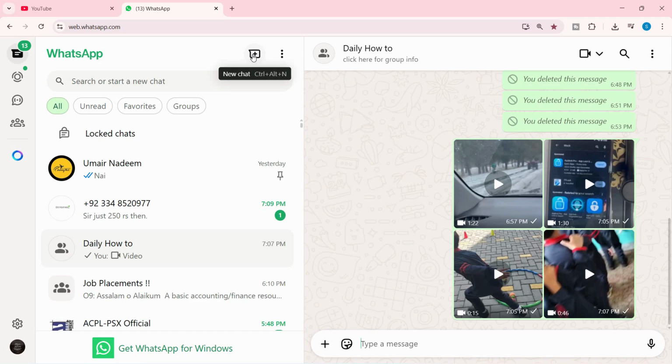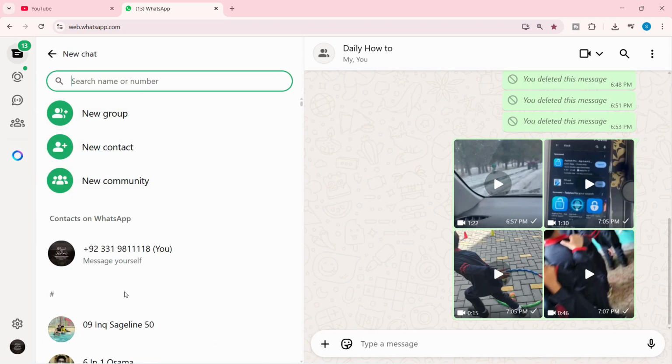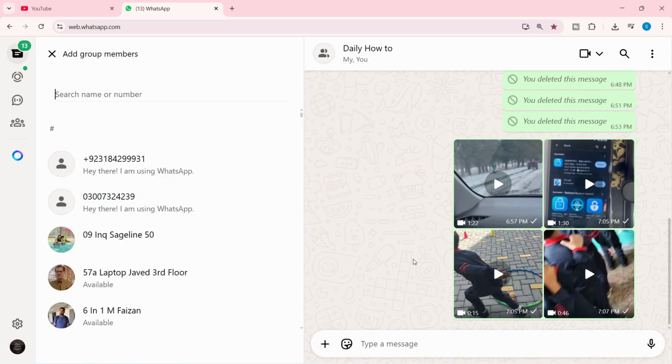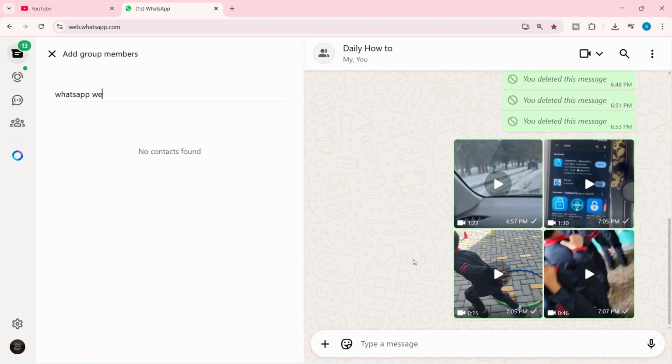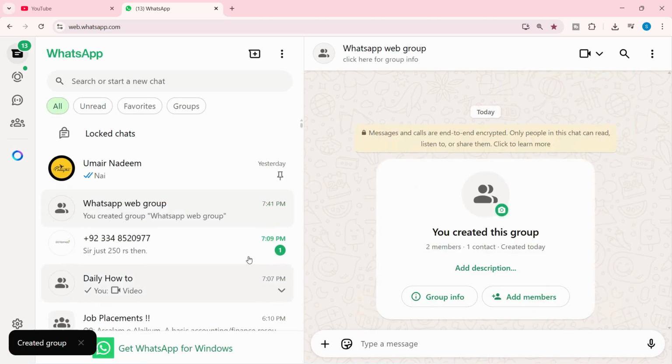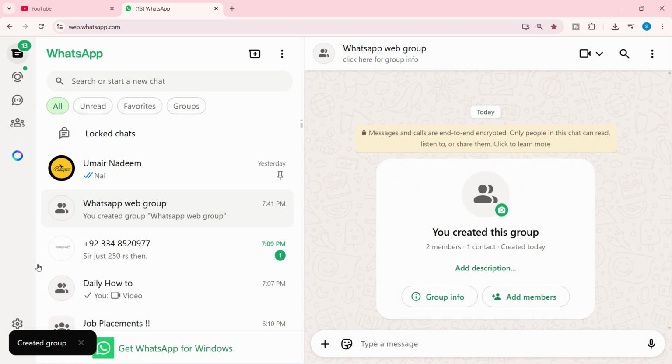And also if you want to search for a new chat for a specific person, you can search for all the contacts here. And also if we click on these three dots, we can even create a new group from here. So let's say WhatsApp web group, first of all, we'll just add a member and let's write WhatsApp web group, hit enter, and we can create the group directly from here.